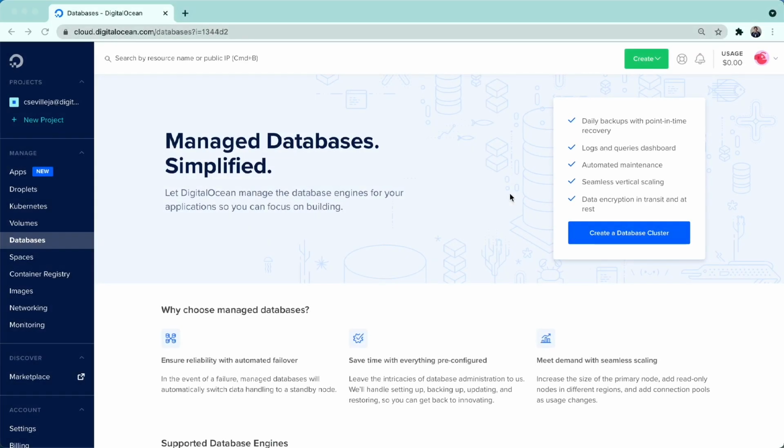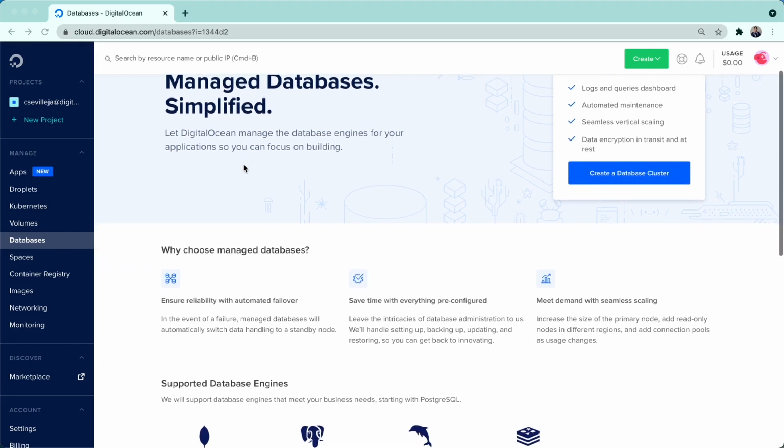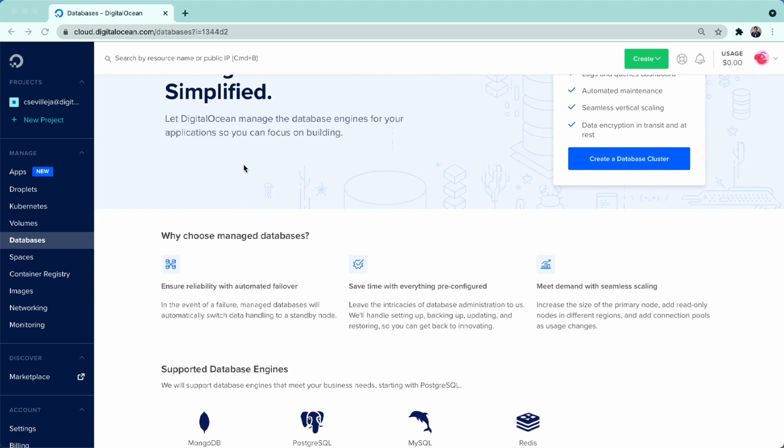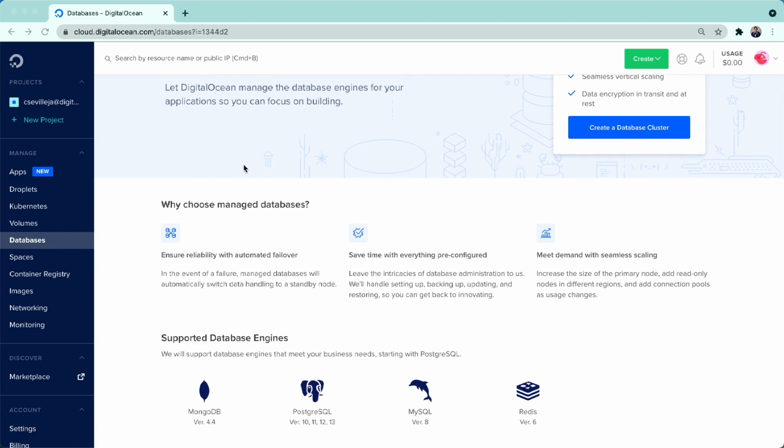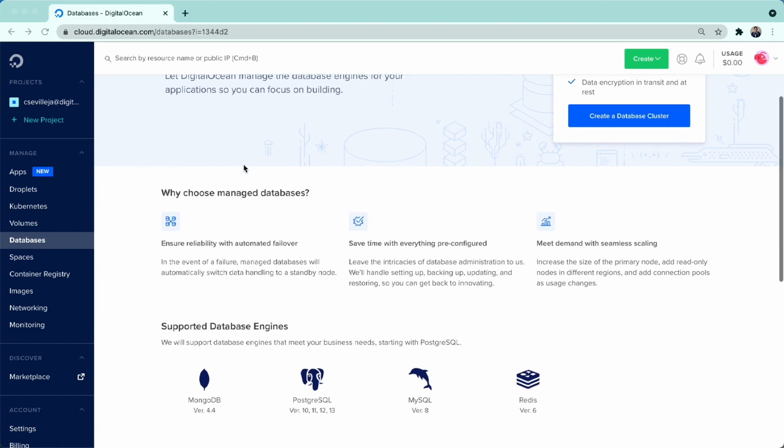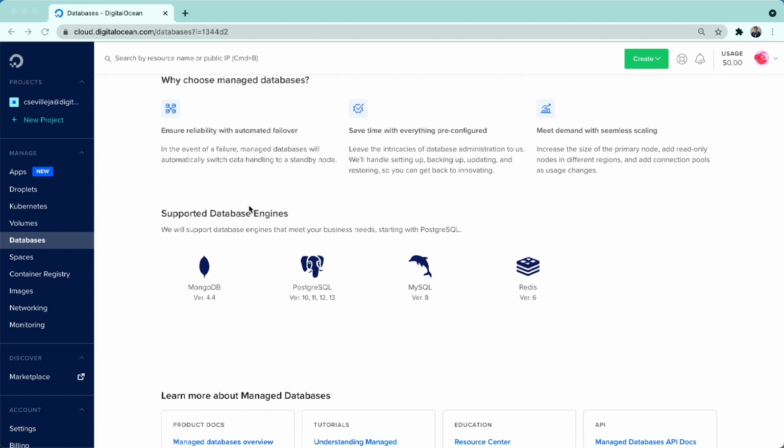In this video, I'll show you how to create a production-ready, fully managed database on DigitalOcean in a matter of seconds. So here we have managed databases, and managed databases is the service that DigitalOcean provides to give you a database, fully manage it for you as far as updates, security, scaling, all that good stuff. Here we have supported database engines, which are MongoDB, Postgres, MySQL, and Redis.